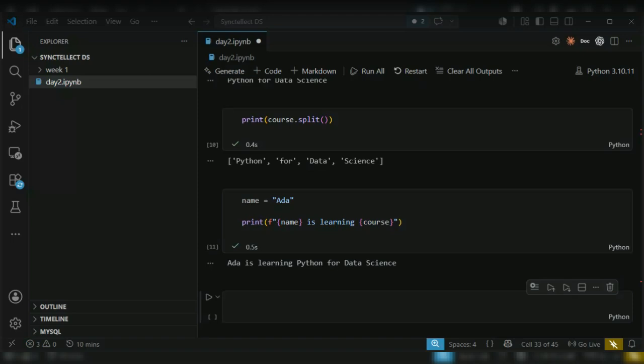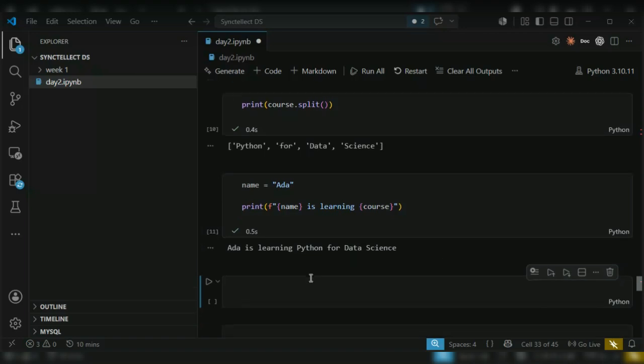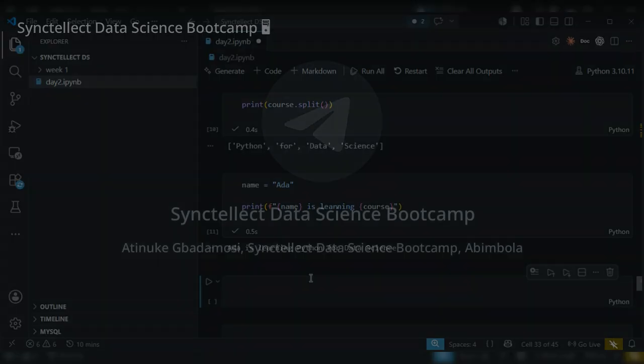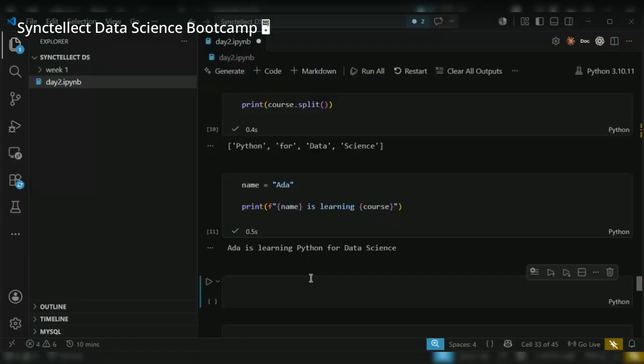So let's talk about indexing. Indexing and slicing of string. This knowledge of indexing and slicing, we also need to have it. Let's record it for our list.